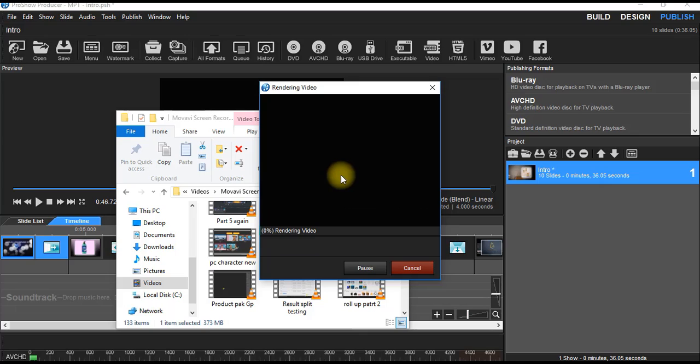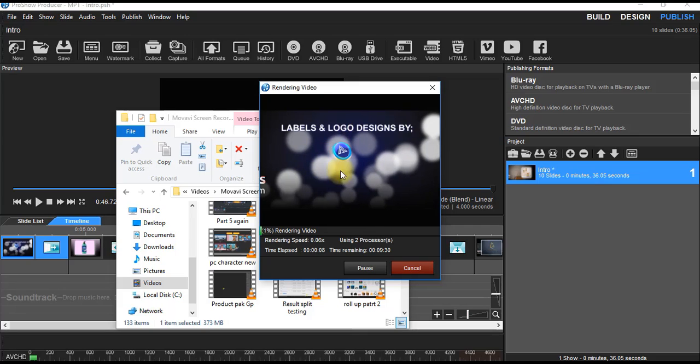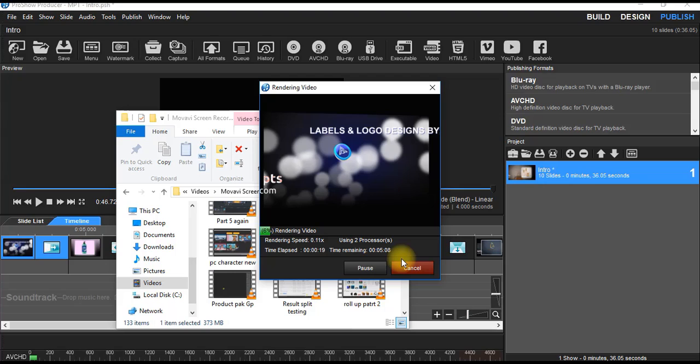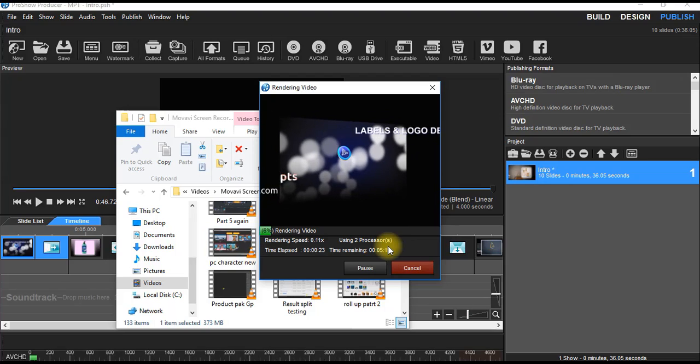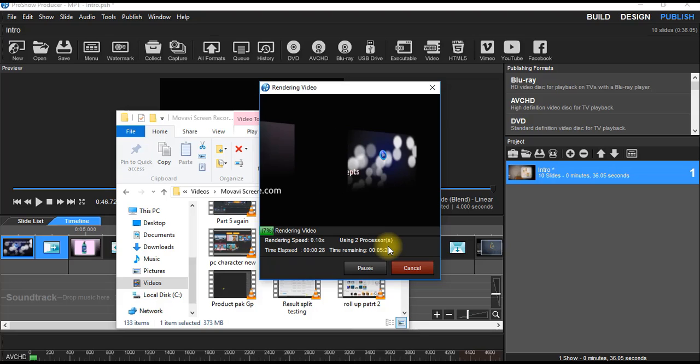So while the video is rendering, you see that all the slides, when it gets to that slide, then it will be showing in this preview. So let's assume that you just spotted a mistake. Don't wait for the video to finish. Just cancel it, go back, redo it, and then you render. So let's wait for the thing to finish, then we will look at our final.